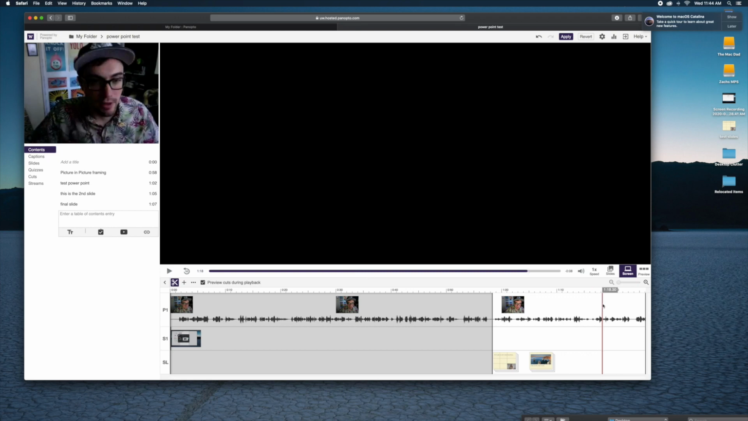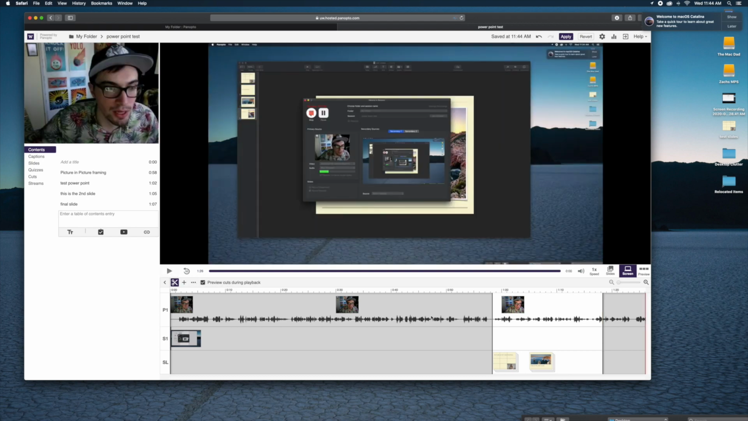So I'm going to click again from that red line and hold and drag to select the rest of that portion to be cut. Now once I play with this preview cuts during playback selection checked, it is only going to play this little white section here.